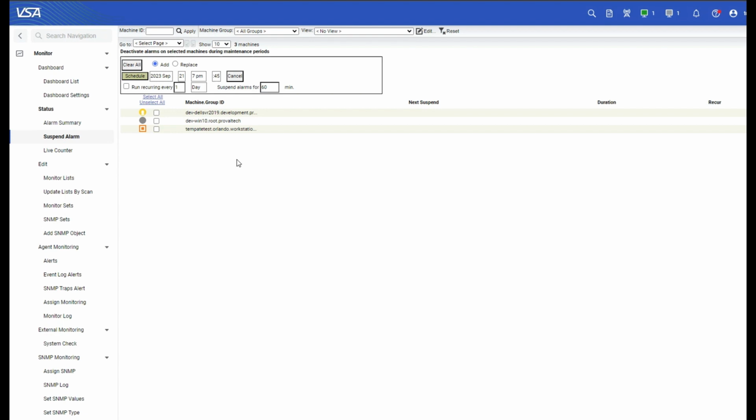Let's say you have a server that has a recurring maintenance window in which it would not be uncommon for the machine to go offline or create alerts based on monitors applied to that machine. You can use Suspend Alarm to schedule a recurring alarm suspension to prevent erroneous alerts from coming to your board, especially useful if you have an on-call crew or a NOC. Let's look at the module and let's see how to schedule a recurring suspension.